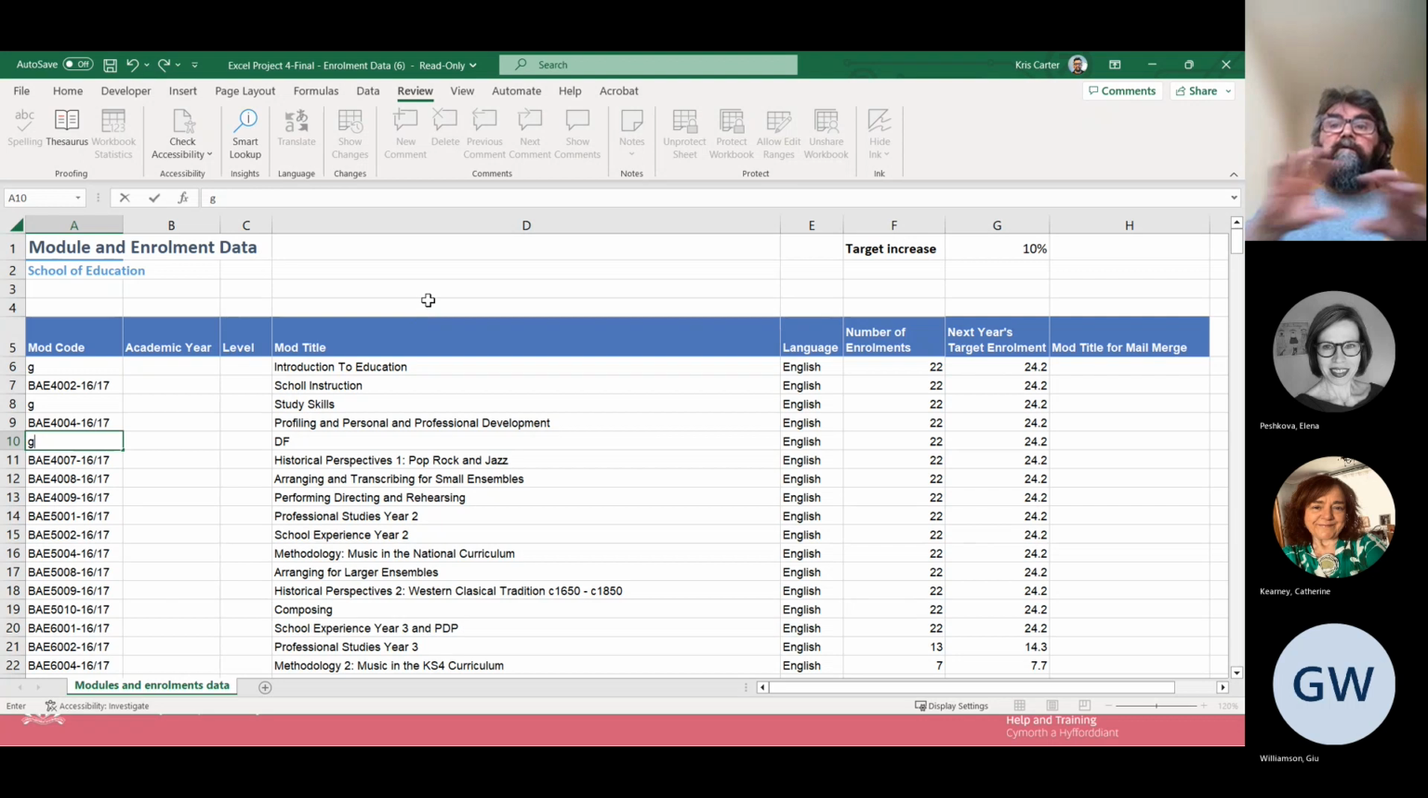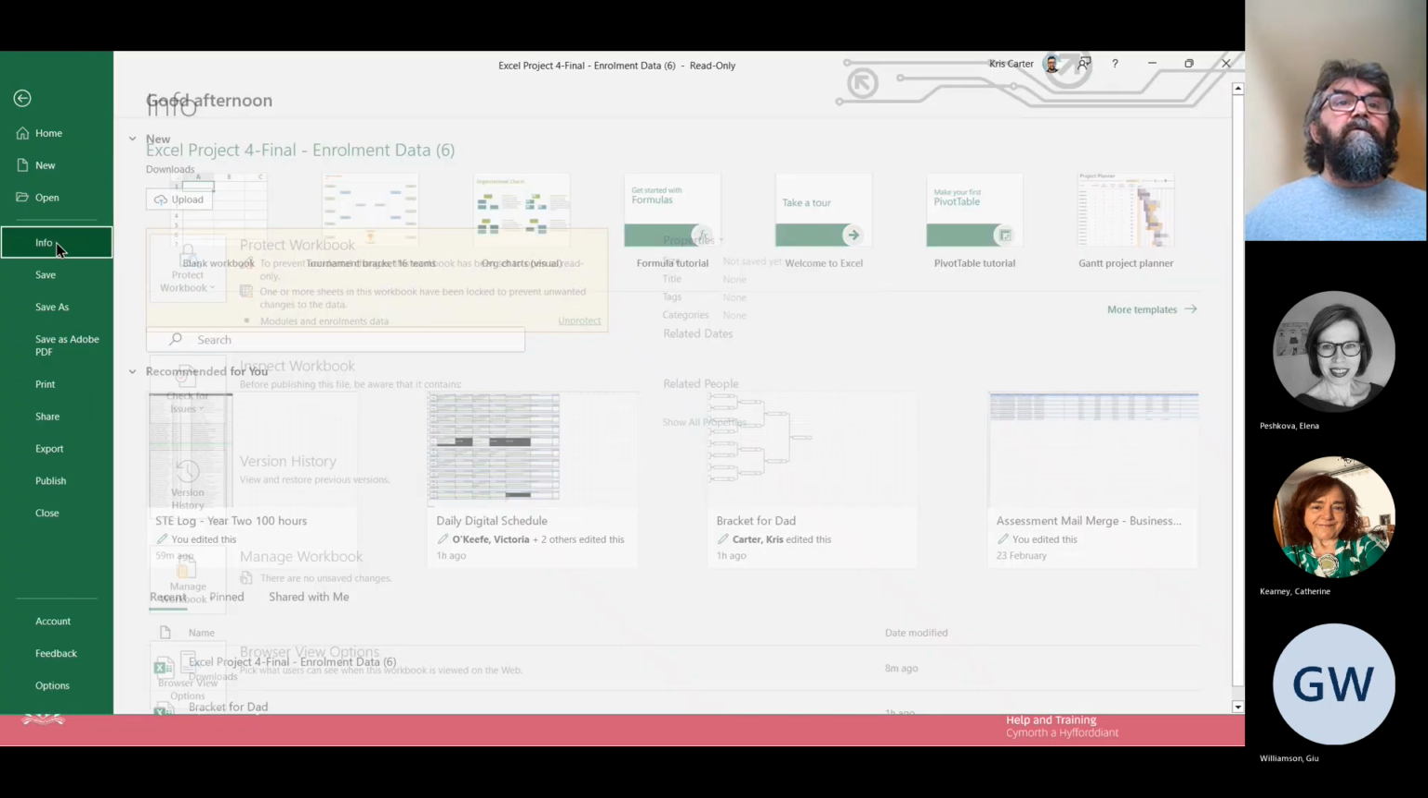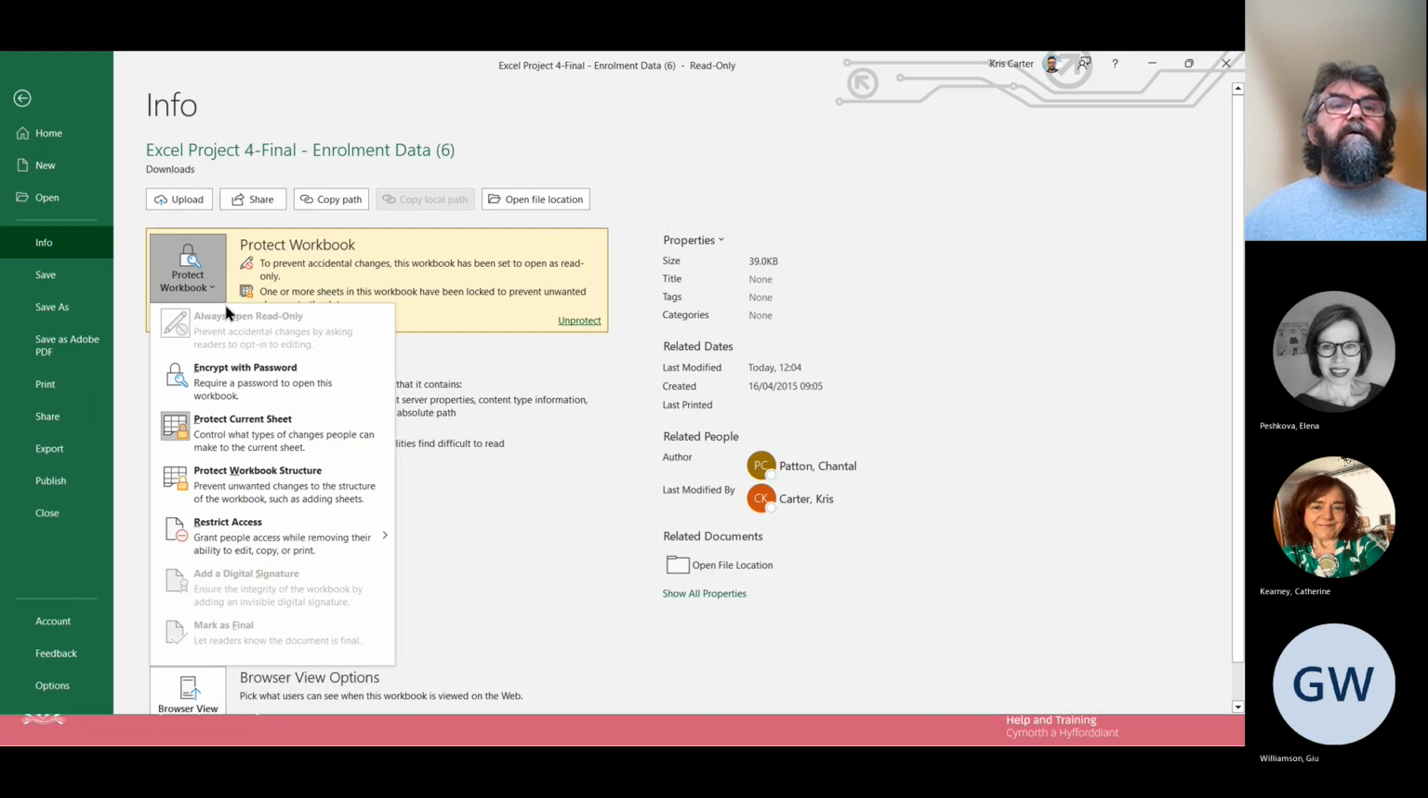So that's a good way of protecting your cells and your sheets. Under the File menu, under Info, we've also got the option to not just protect the sheet, which is currently protected, but you can protect the entire workbook structure. So here, if we were to protect the entire workbook, that will work very similarly. You put a password in, but this time around, it'll stop you from adding new worksheets or moving sheets around or copying sheets or that sort of thing.